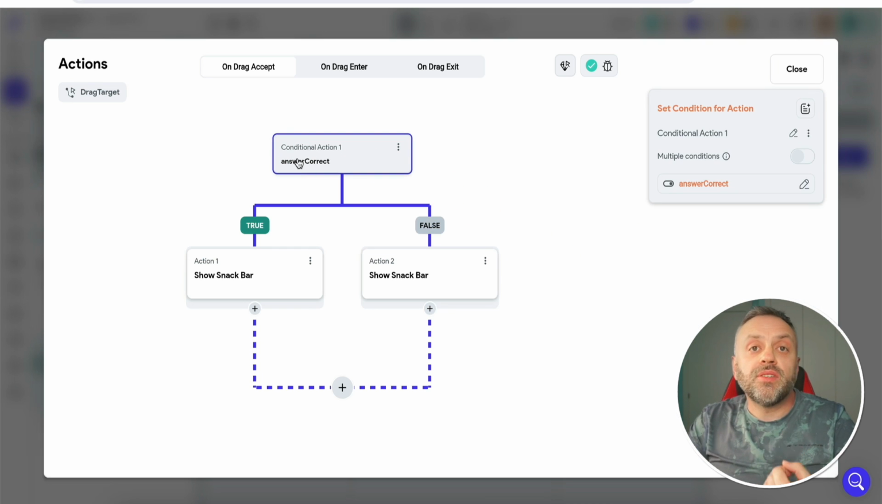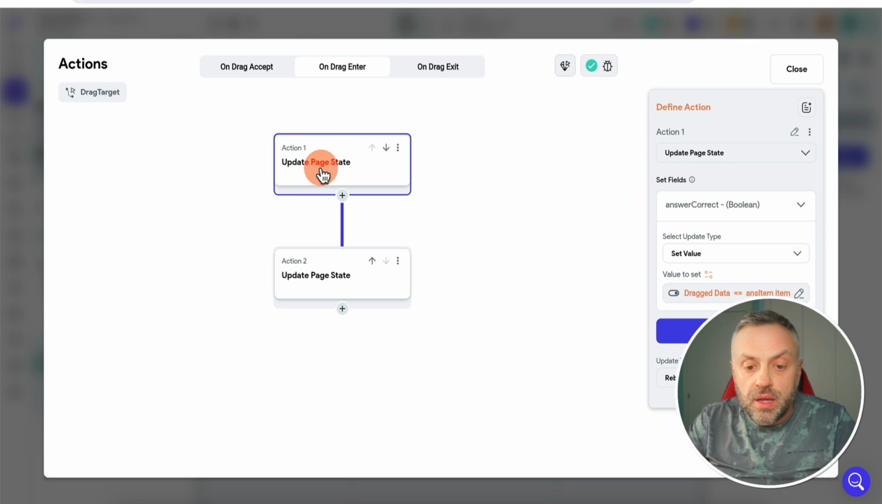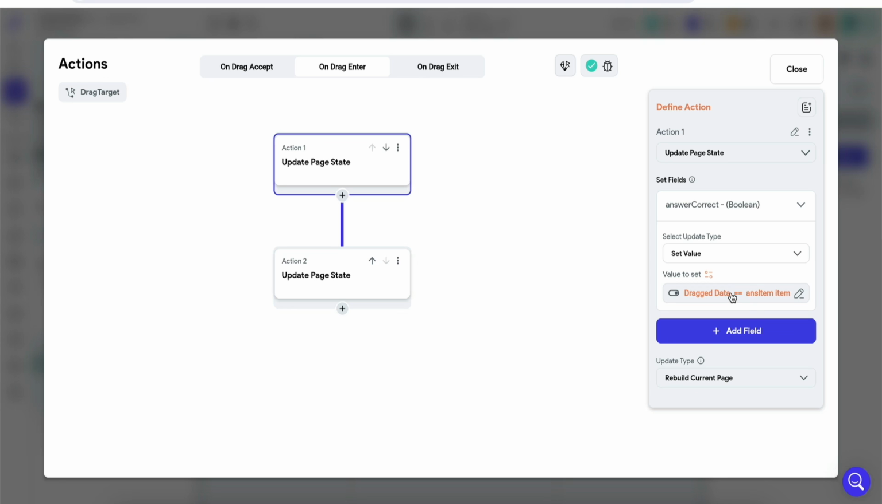Now, how is answer correct actually set? Well, it happens here on drag enter and then drag exit. So if we go into on drag enter, we are updating our page state. We are setting answer correct depending on where the user is dragging it to, right? So what we're saying is drag data equal to actually the answer? Because remember, on drag data, we have the answer.